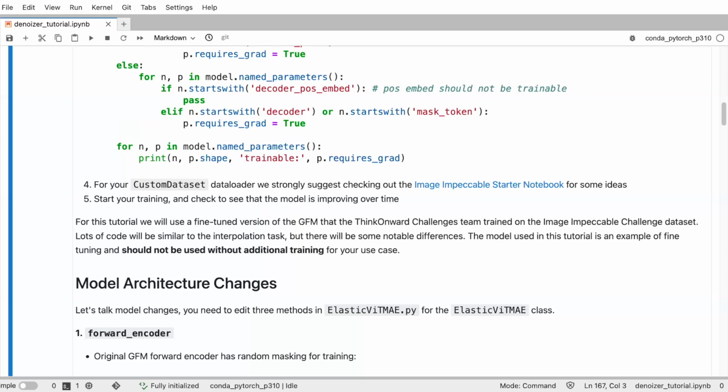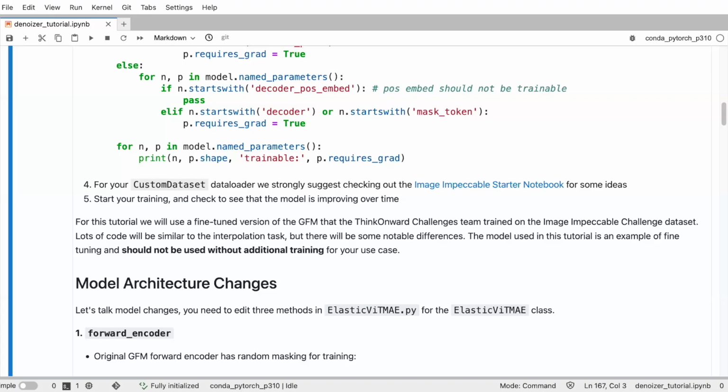Again, I'm going to send you back to the Image Impeccable starter notebook. We have so much cool stuff in there. It's on the Think Onward Challenges GitHub page. And there's some really useful things in there, like a data loader that is built for seismic data. It just goes through, loads data, slices and dices it up in different ways so that you can easily train vision transformers on these 3D cubes. So this is another thing that you might build out. You might grab what we've got in that starter notebook. It's up to you. Kind of choose your own adventure here.